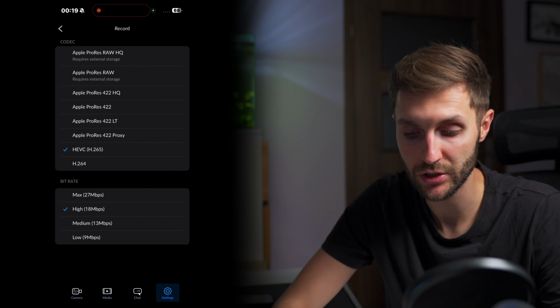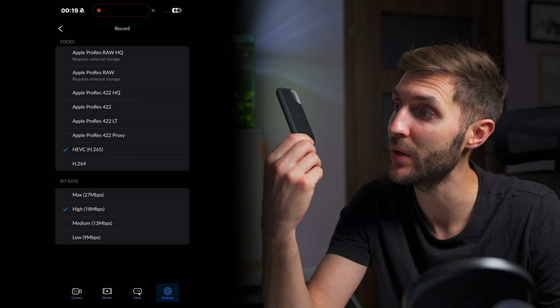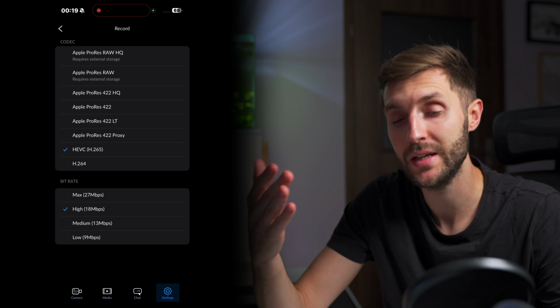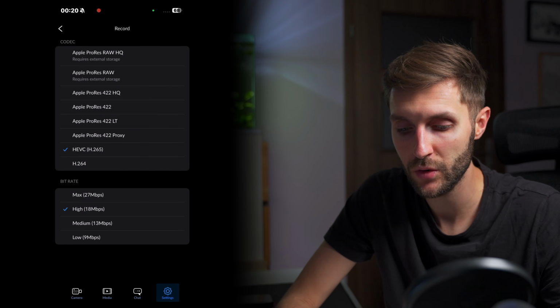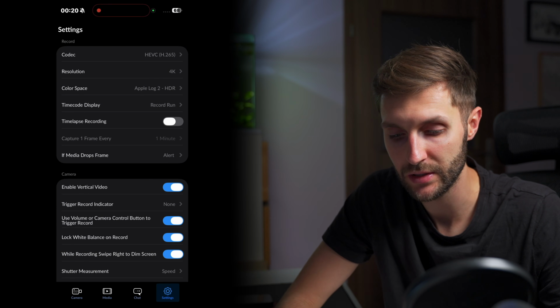So codec, you can change it to Apple ProRes RAW even. But in that case, you still once again have to have an external SSD. If you do not have one, you cannot do it that way. But having just the iPhone with you and nothing else, you can always go for the H.265, and then from here you can change the bitrate.